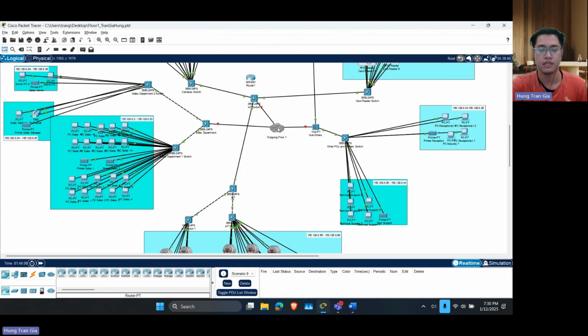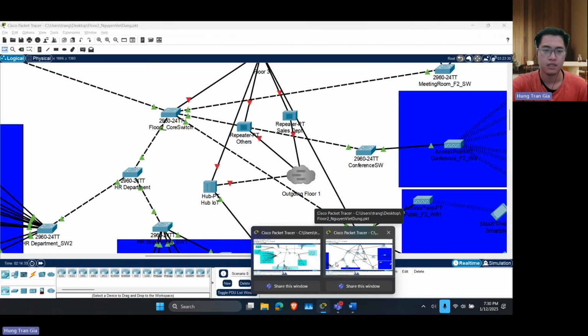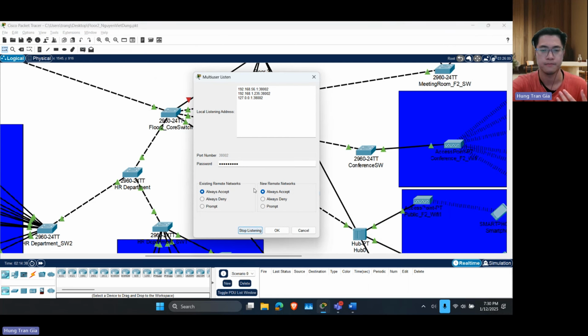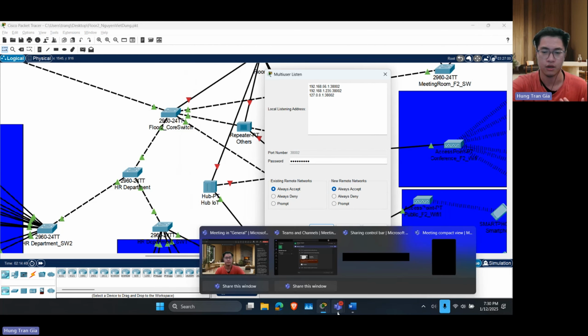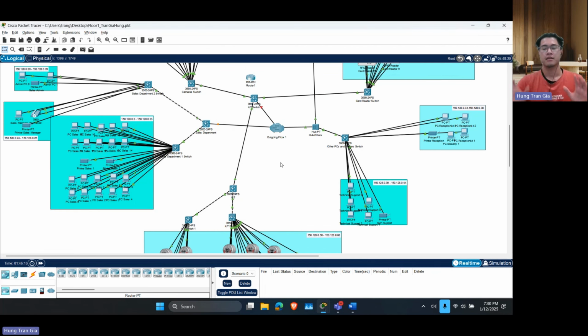Another feature I want to talk about is the multi-user function. Before I talk about this function, I will demonstrate it to you right away. So this is the floor number 2 file. I will tell this floor to listen for connectivity. As you can see, it's already turned on. Floor number 1 will connect. This function simulates a connection between different floors or different files, because each file here represents a floor, and this simulation is trying to replicate that.